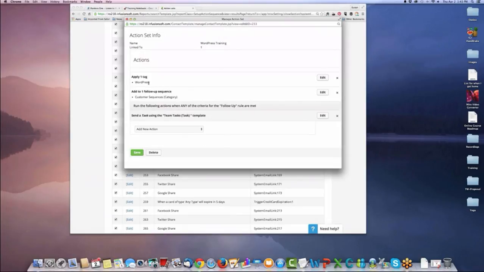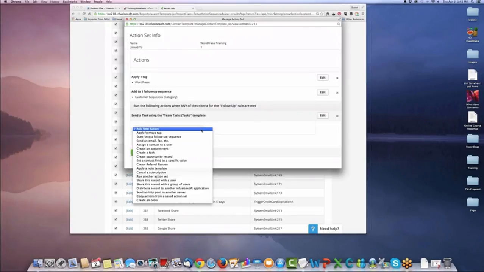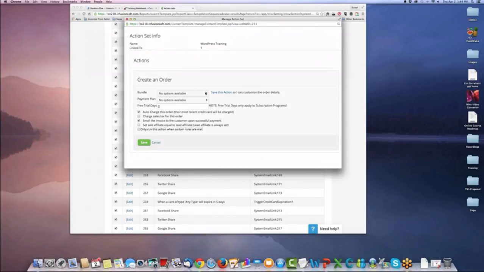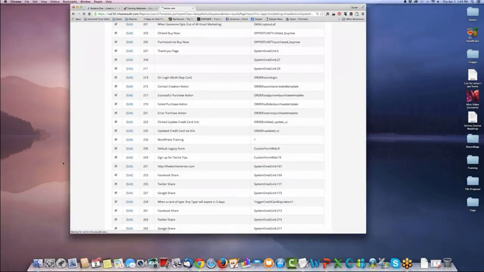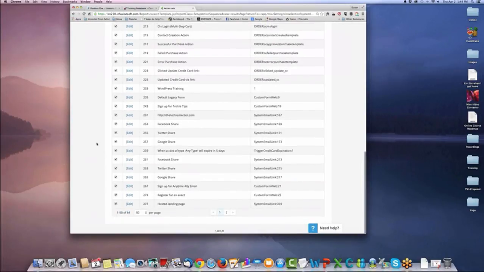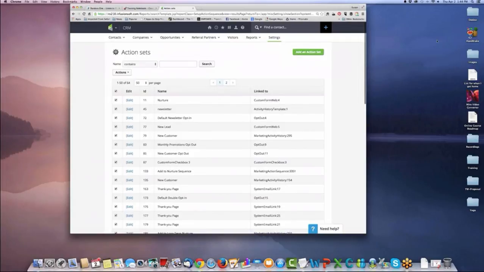So you can see here now it says I have the tag, I have the follow-up sequence, but run the following actions when any of the criteria are met. And then I could go on to add additional actions. So I could go in here and say, I want to create an order, right? Obviously, this isn't available because we don't have a working payment gateway, but you could get the idea. And then I hit save. Now, I haven't actually assigned that to anything, which we will do here in a minute, but you can see you can get very simple or very complex when it comes to working in an action set.